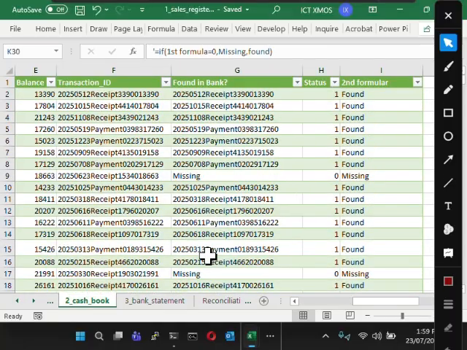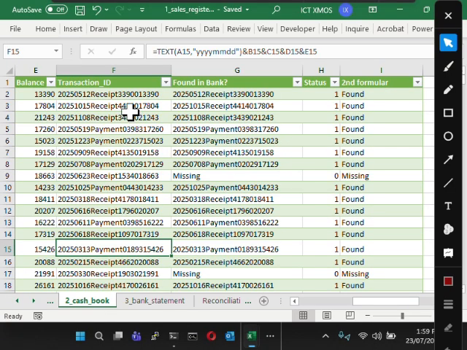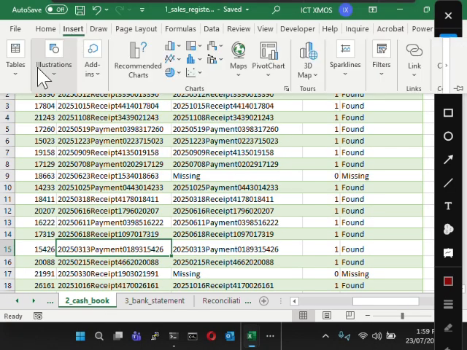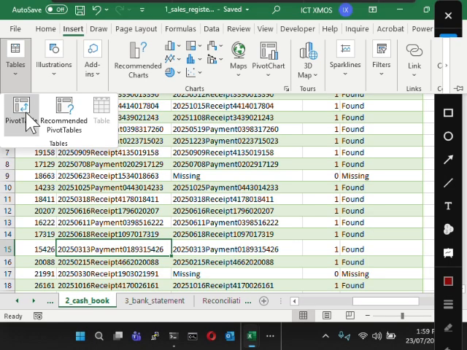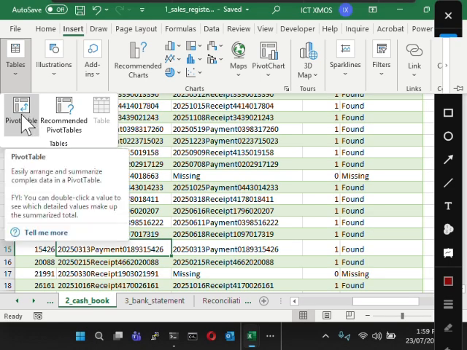So the way to do it, click on any part of the table, then go to insert, pivot table. Under insert, you use a pivot table to extract the missing items. Choose existing worksheet.